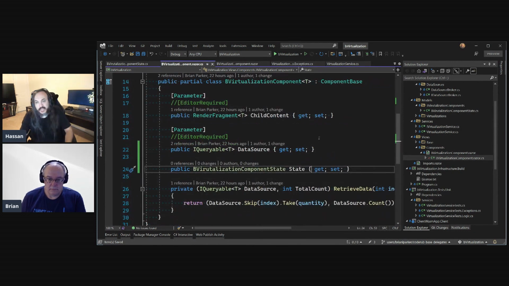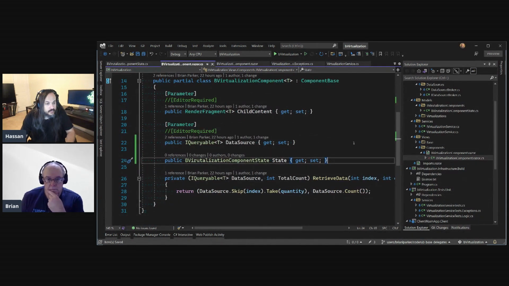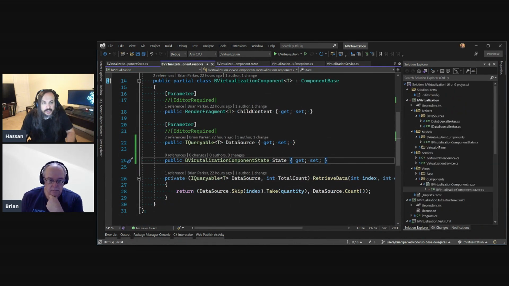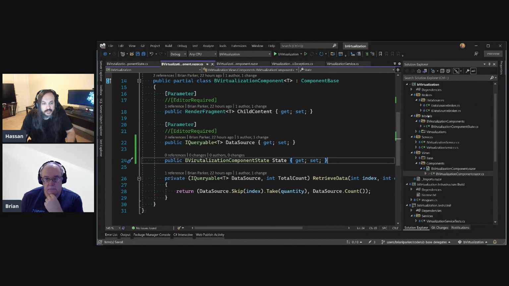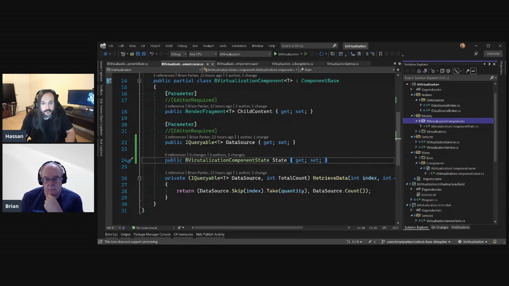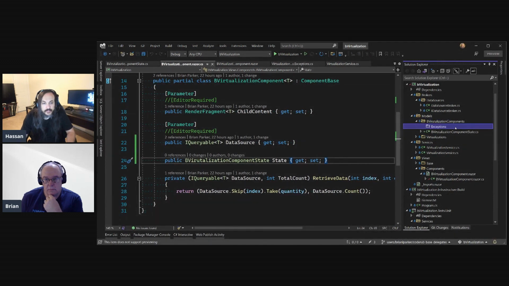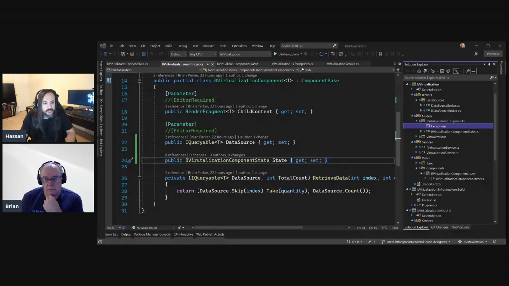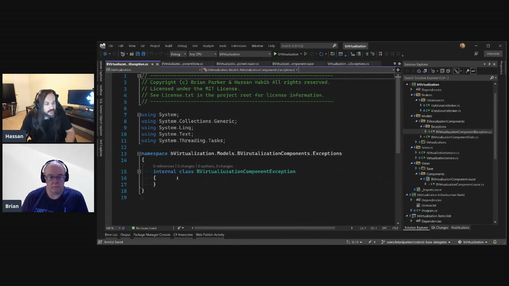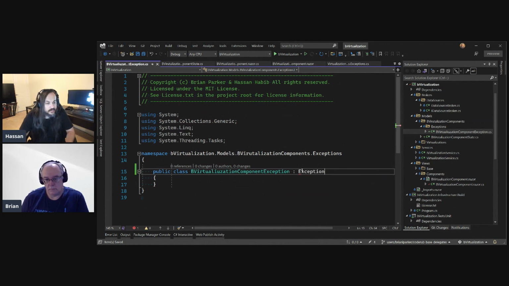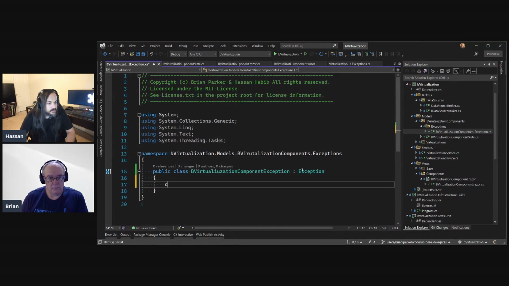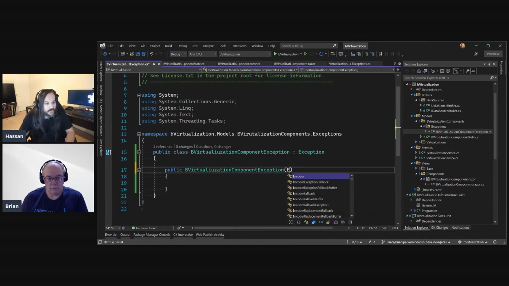I also want something else. I want to be able to display some sort of an error message, right? In addition to this BVirtualizationComponentState, I'm going to go down here and say, give me, under exceptions, a BVirtualizationComponentException. So something very specific to this guy. Is public. I'm going to go up in here and say inherit from Exception. And then I'm going to go down here and say, okay, this is your exception. This is all your stuff. Here's a constructor. Give me an inner exception.